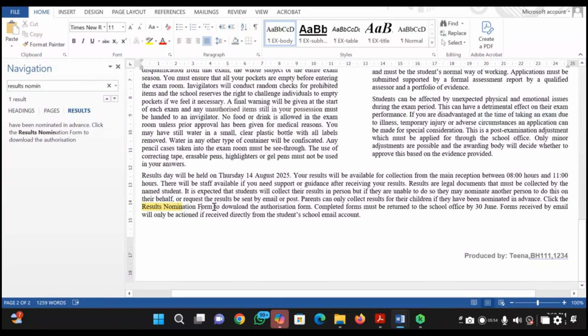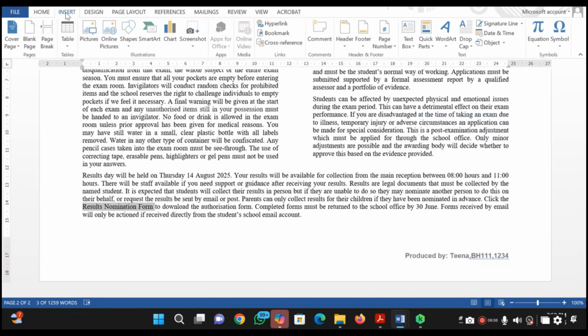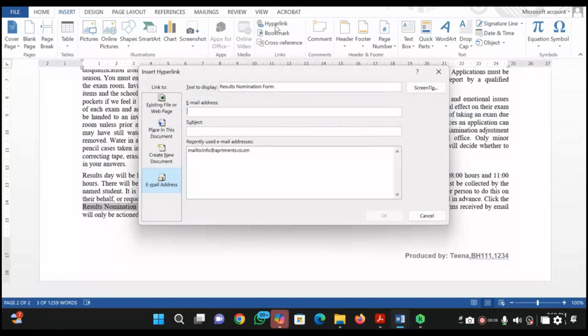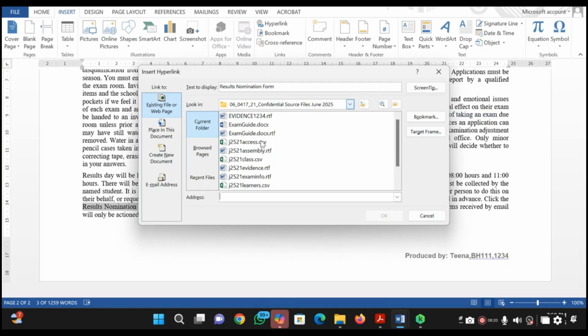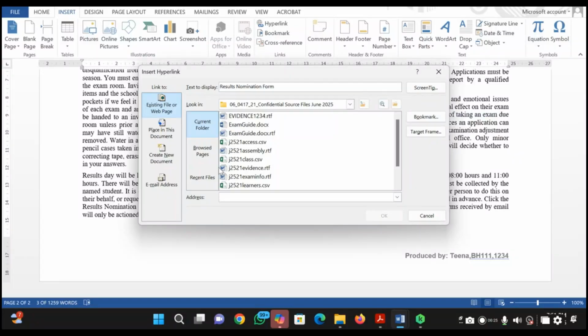So we'll select this results nomination form and we'll go to Insert, Hyperlink. In the documents, in this existing file or web page, we'll locate the j2521 results.rtf file, this file.